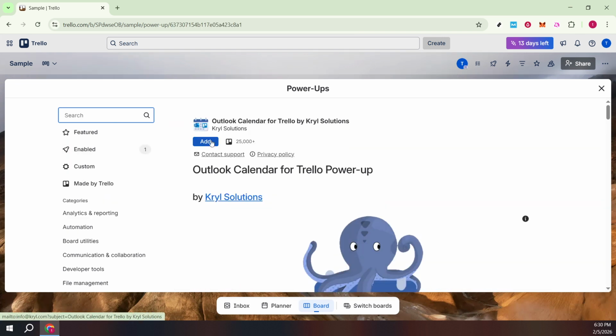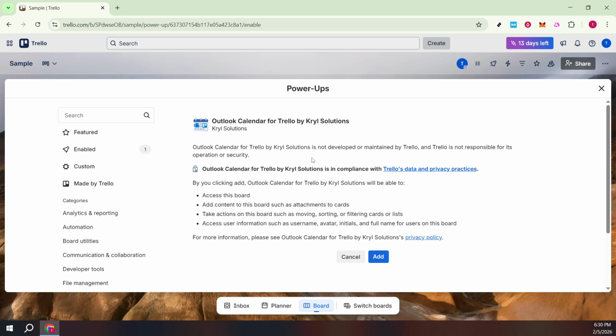Trello may show a confirmation dialog or a brief loading message while it attaches the power-up. If your workspace restricts power-ups, you may see an alert instead. In that case, contact a workspace admin or check your plan. Otherwise, proceed with the prompt and click Add or Enable again if you're asked to confirm. Once enabled, you'll see Outlook Calendar listed under Power-Ups on your board, confirming the feature is active.